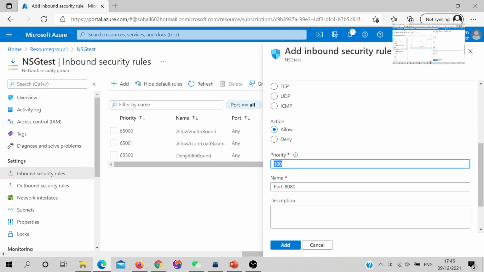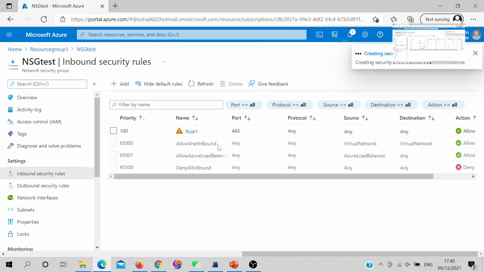So here 100 means a priority which is higher. If I set 101 or 200, that will be lower priority with the same rule. Here we will set the name, so rule 1, and just go with add. It will come here. Oh, it's already here, as we can see. So here is the priority, name and port, so we can set.